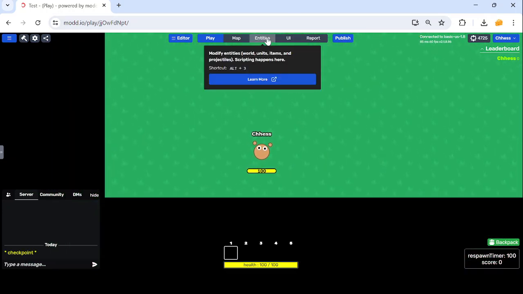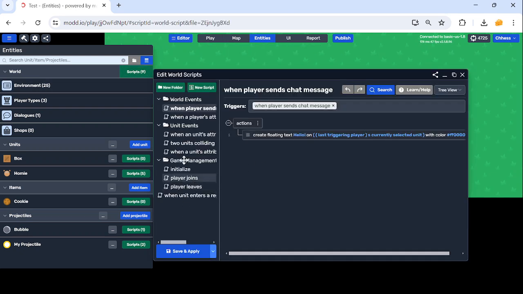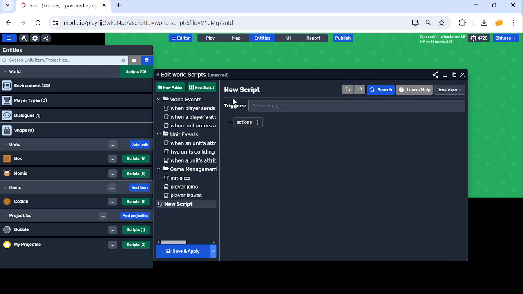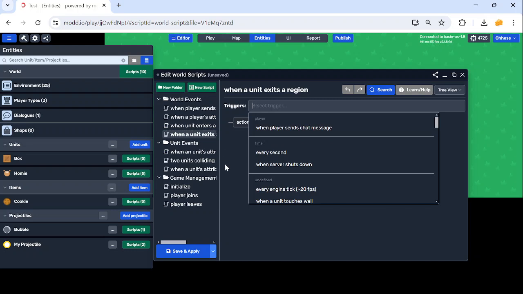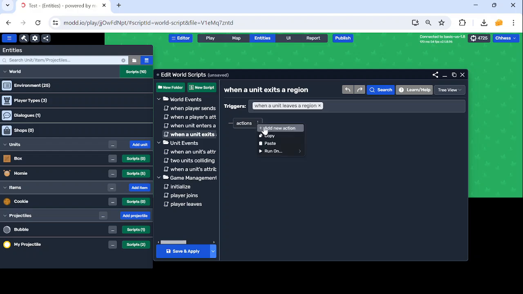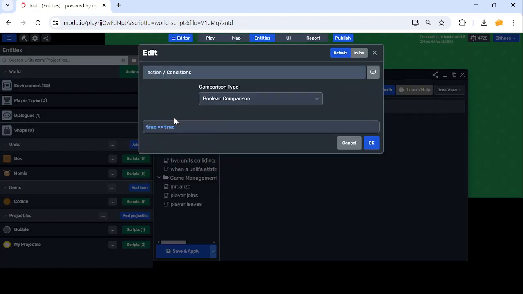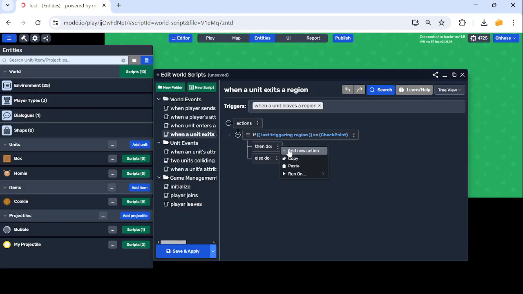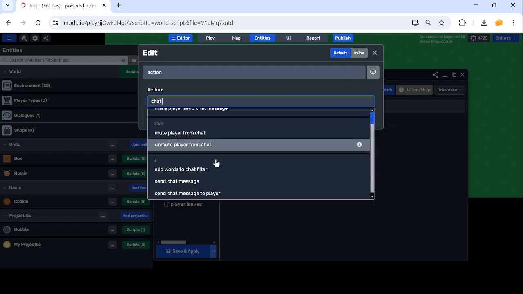And now the good thing about regions is there's also a script that goes with them, which is when a unit exits a region. So we have this one script, but then we also have when a unit exits a region. This is also a world script. I'll just type region, unit leaves a region. Now, same exact thing as before, we want to make sure that we're in the right region. We're talking about the right one, because if we're talking about a different region, it's going to get really hectic, as I said. So here we go. If we're in the checkpoint region, then we can send a chat message.